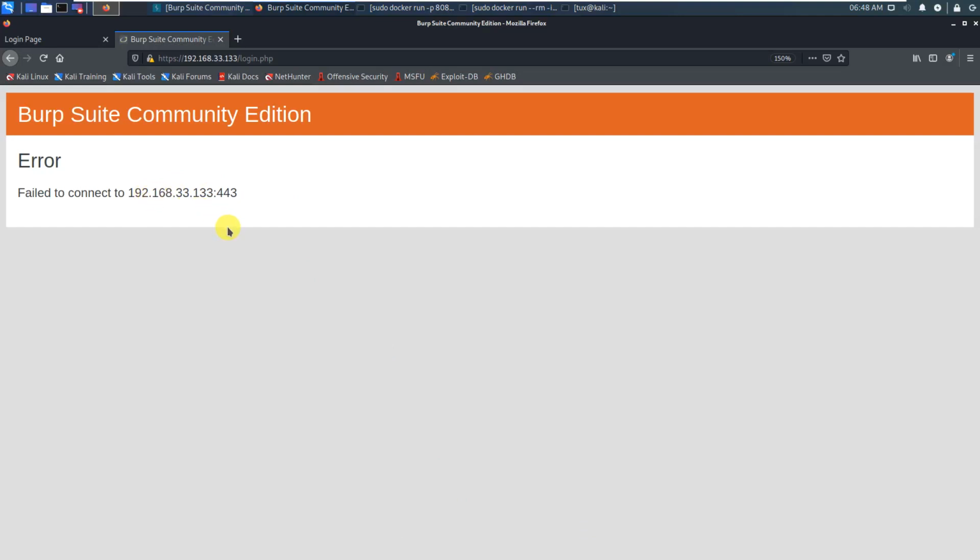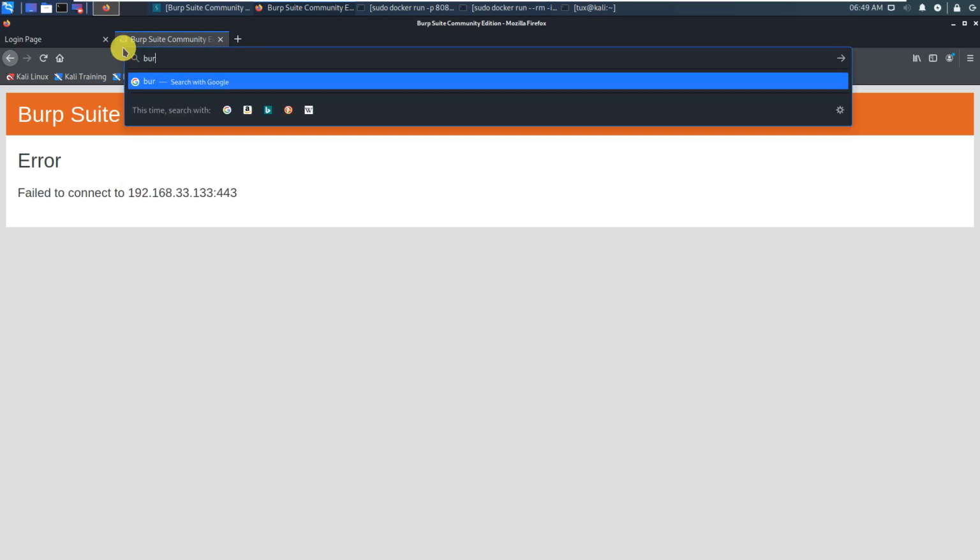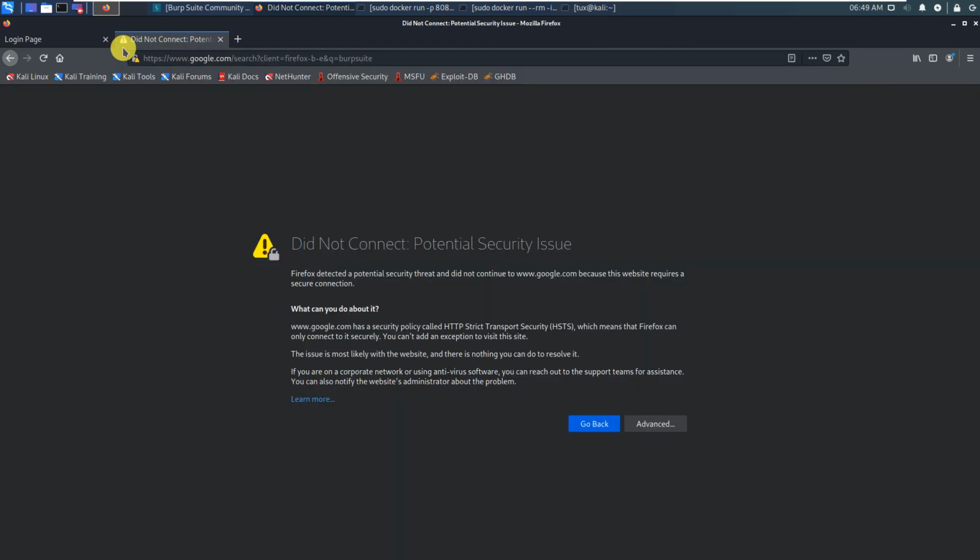Failed to connect because I forgot to mention that you also need to install the certificate if you're utilizing Burp Suite. All you have to do is just go to the Burp, if I'm not mistaken. Burp Suite, I forgot the location. Let's see. Of course you can check on how to.